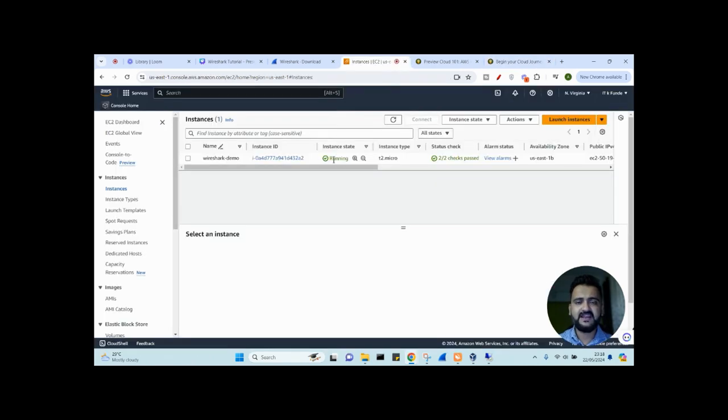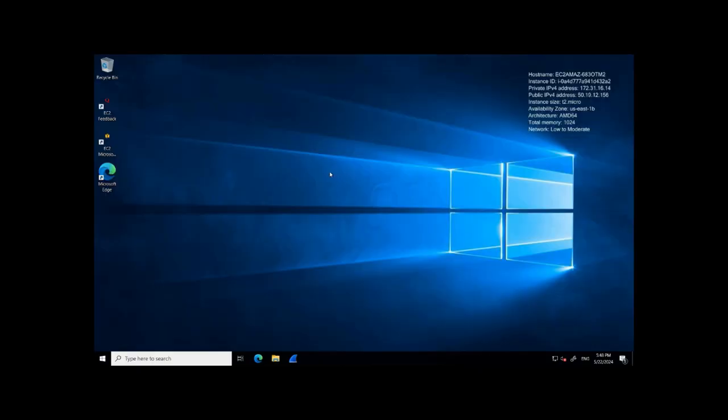So we have this running, so we'll have to just take the remote. I think I already have the remote session here. Yes. So this is our desktop. So this is our remote desktop, EC2 instance remote desktop. So we'll just open Wireshark.